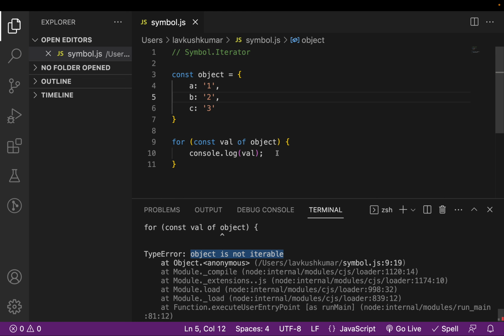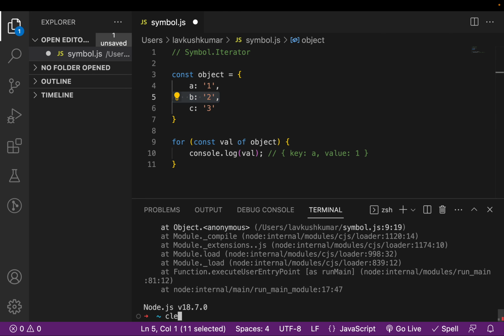Let's say I want this console log to actually print an object, something like my value is 1 and my key is a, and similarly for whatever key value pairs we have, I want to print that. If I have to do that, how can I do that? So let's try to do that.